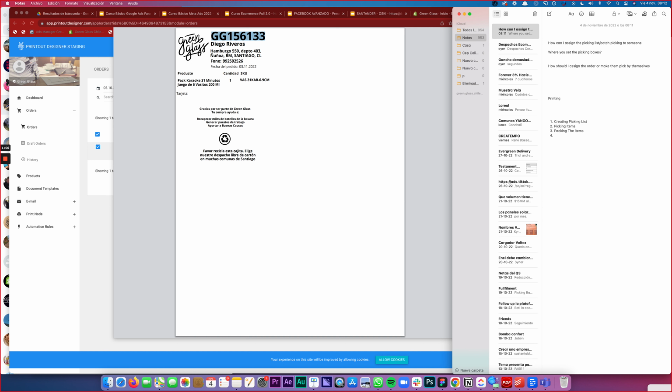You can print out all these labels in the morning, and then when they have picked and checked the order and put everything in the box, they can get this label and put it on the box, because you already printed out all these labels.